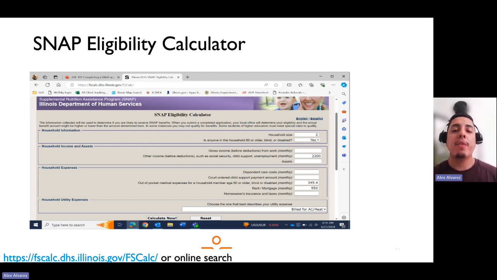And then they have a rent of about 950 a month as well. They don't have any homeowner insurance. And then down to the bottom, you will see that they ask about the utility expenses. In this case, they are billed for both AC and the heat. And then what you would do is you would go ahead and hit calculate now to the bottom.